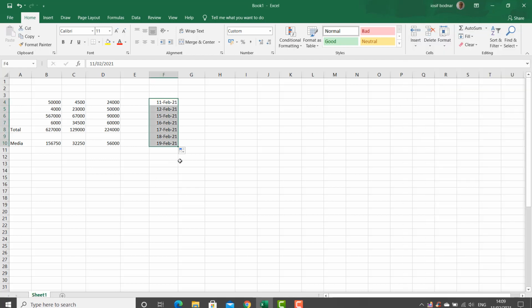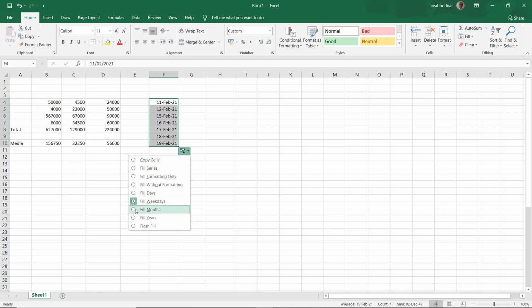All right. Again, let's select Fill Months. Now, as you can see, we have a series of months: February, March, April, May, up to August. Let's select now Fill Years, and now we have a series of years: 2021, 2022, 2023, up to 2027. I select Fill Series again, and again we have a series of dates.